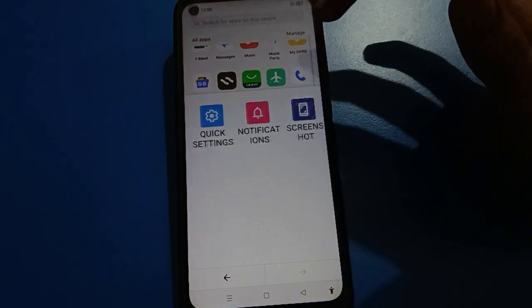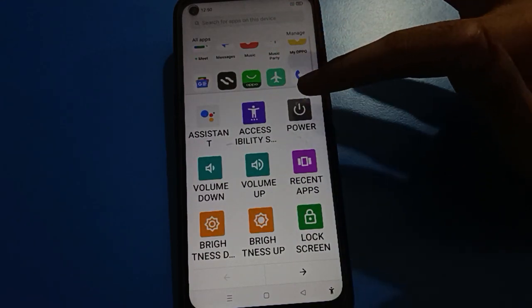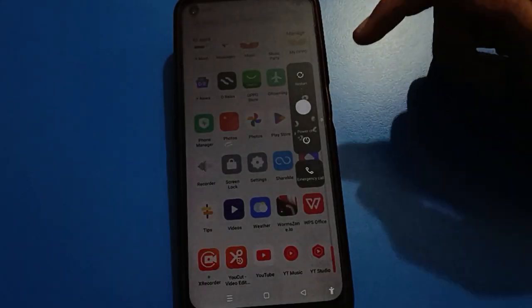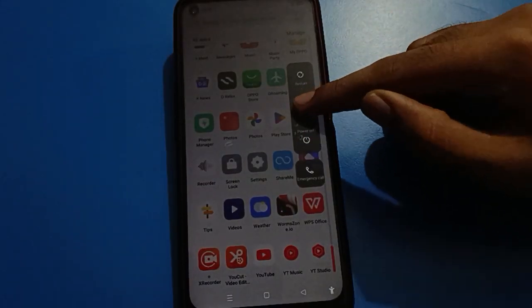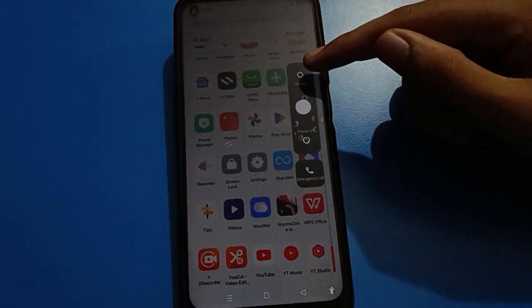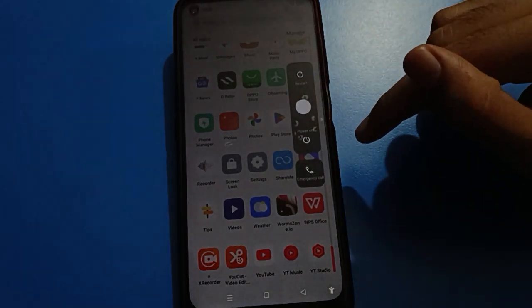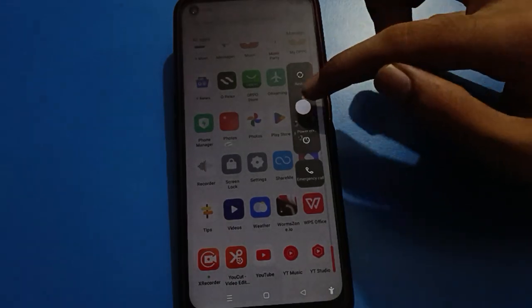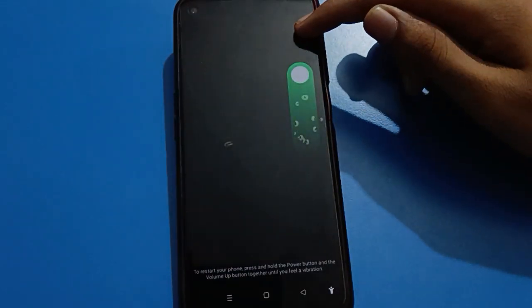And friends, you want to restart your Oppo mobile, so let's tap here on the power off setting also. Swipe down, your phone will power off. Swipe up, your phone will restart. If you power off your phone, you will have to press the button, and if you restart your phone, friends, you can see your Oppo mobile will turn off automatically.